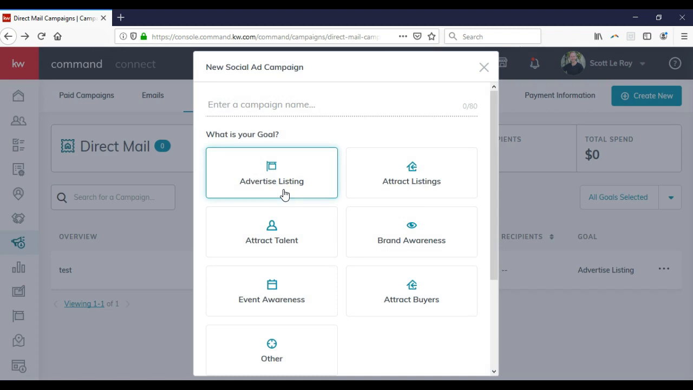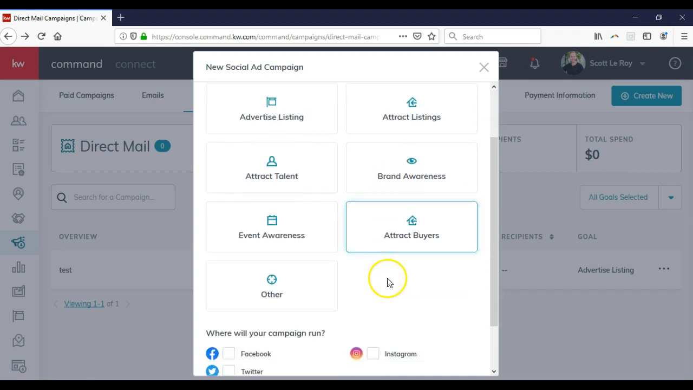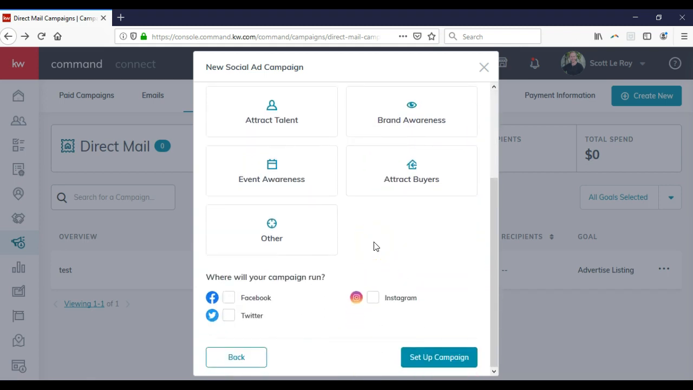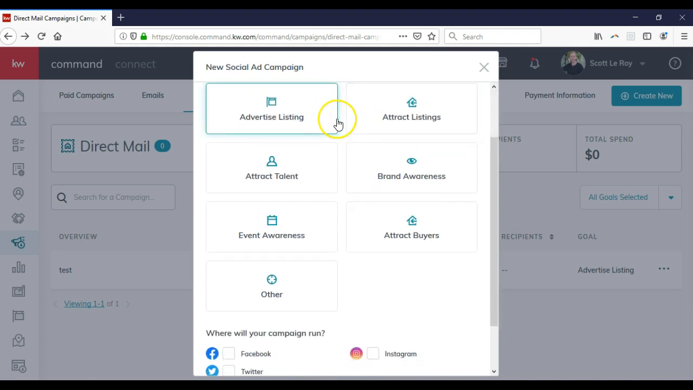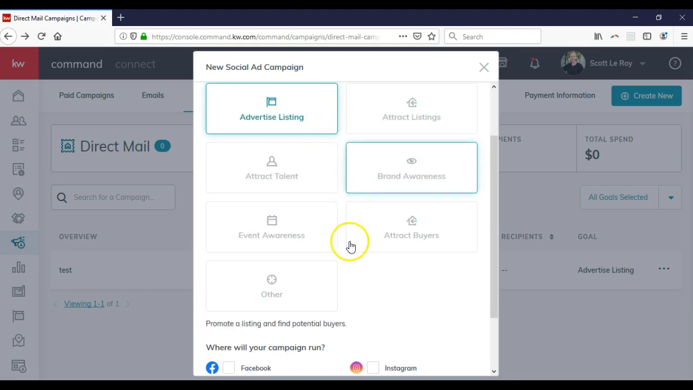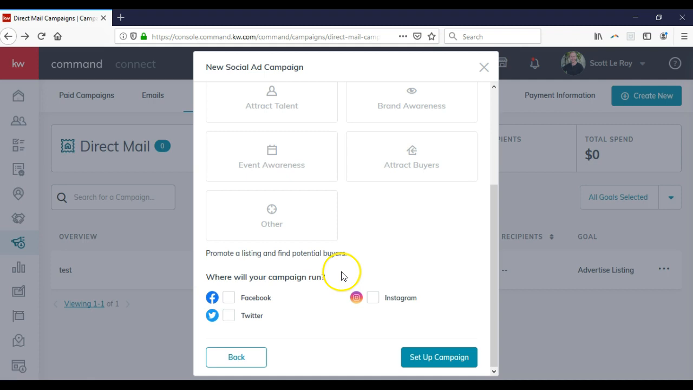So I'm going to click on that now, and as you can see on here, we can actually go through and put inside whatever our main goal might be. Are we trying to advertise a listing? Are we trying to attract listings? Do we just want to brand ourselves? Are we trying to attract buyers? What is it we're actually looking for on here? We can put inside the name of the campaign, so I'll put inside test campaign 10/17. I'm going to say let's do advertise a listing. Promote a listing and find potential buyers. Perfect. And then, where will your campaign run?